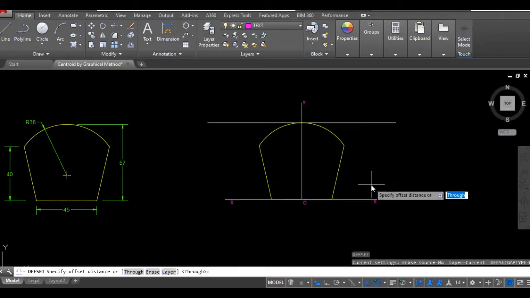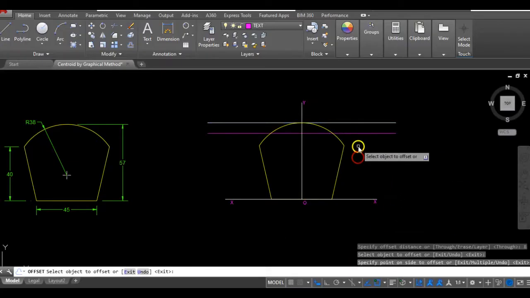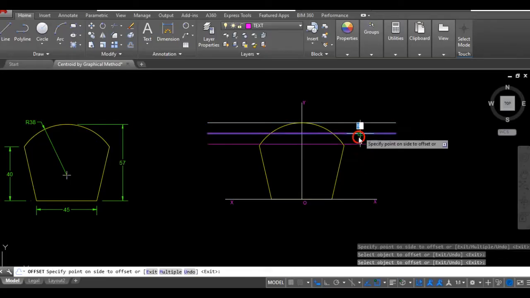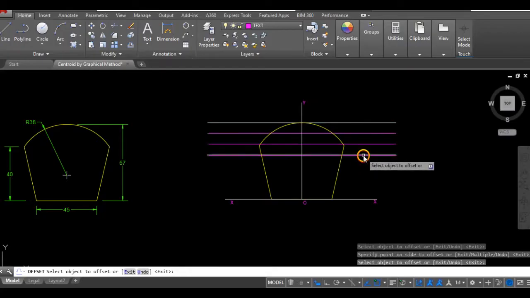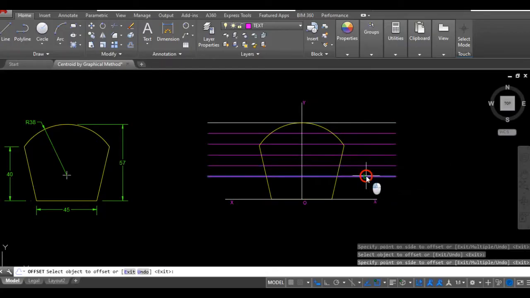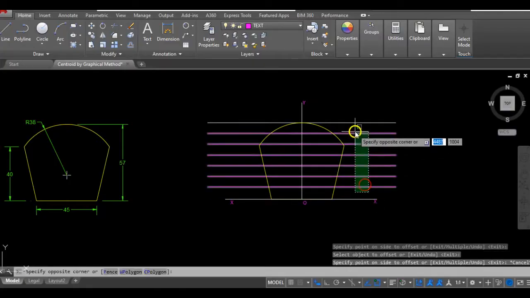So I'm just going to use offset. I'm going to specify a distance this time so that I just repeatedly offset. So these lines I'm offsetting, they represent, and I'm going to change the layer when I'm done. Didn't remember to do it before. These now are called ordinates, and I think that's the last one I'll get.